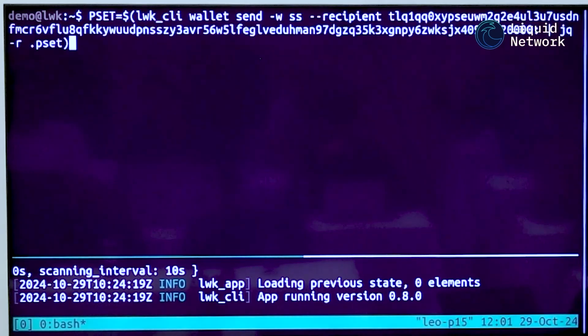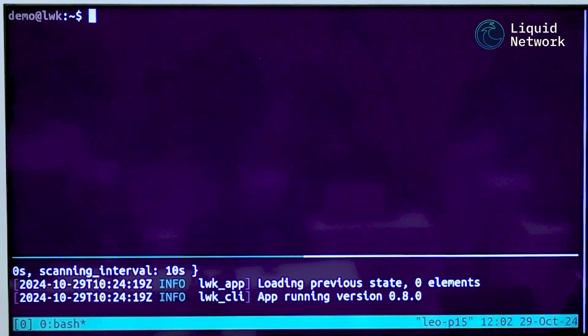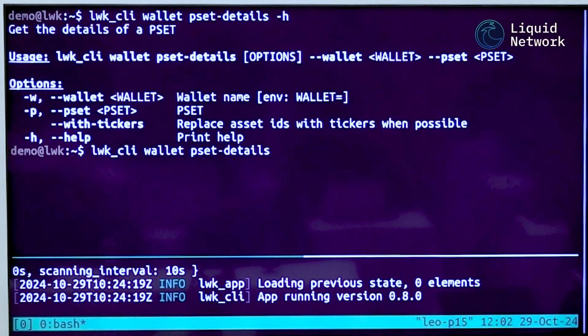Okay, that's the case. So we created a PSET and we stored that in a variable. Before doing more, let's see the details of that PSET. Details is for the wallet details. PSET details is for the actual details. So we can specify the wallet, and we can specify the PSET.